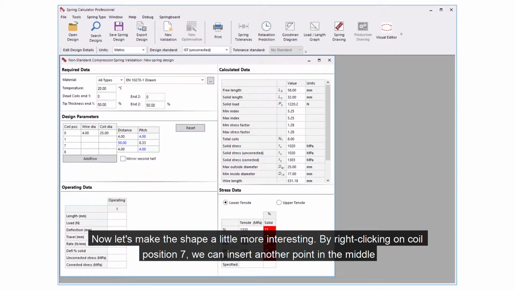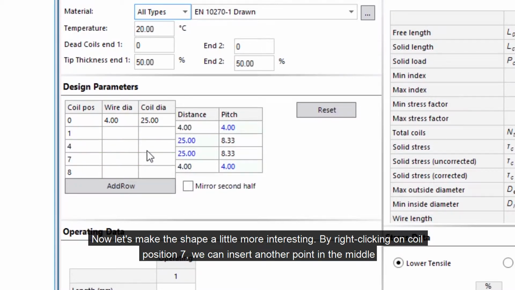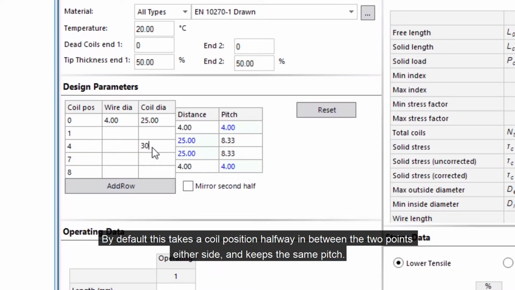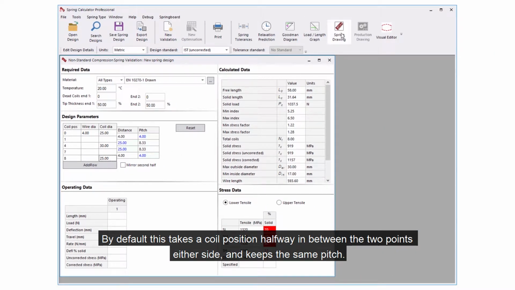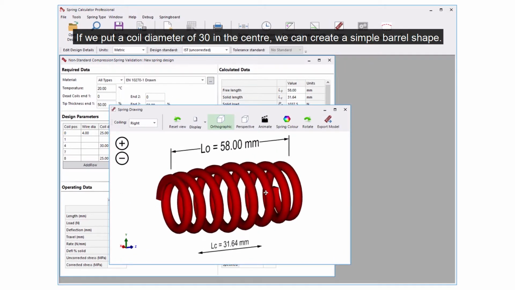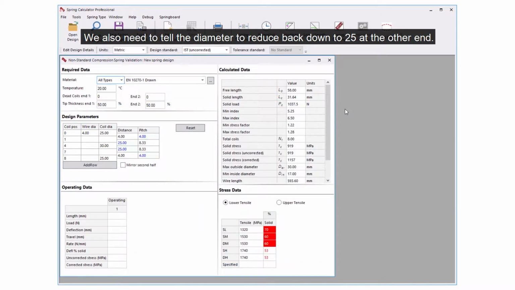Now let's make the shape a little more interesting. By right-clicking on coil position 7, we can insert another point in the middle. By default, this takes a coil position halfway in between the 2 points either side and keeps the same pitch. But if we put a coil diameter of 30 in the centre, we can create a simple barrel shape. We also need to tell the diameter to reduce back down to 25 at the other end.